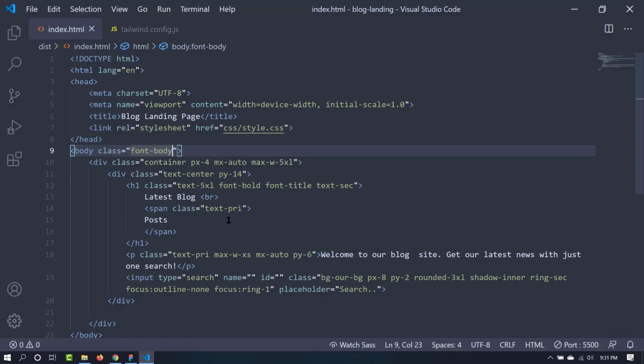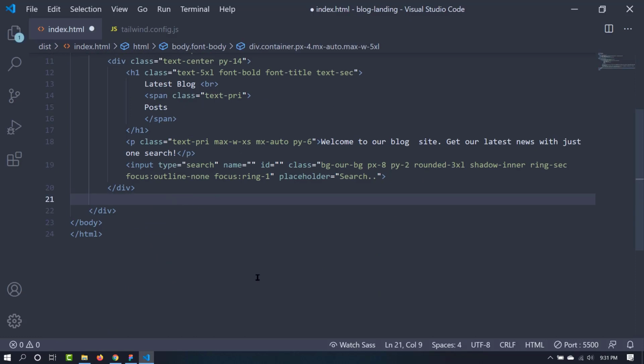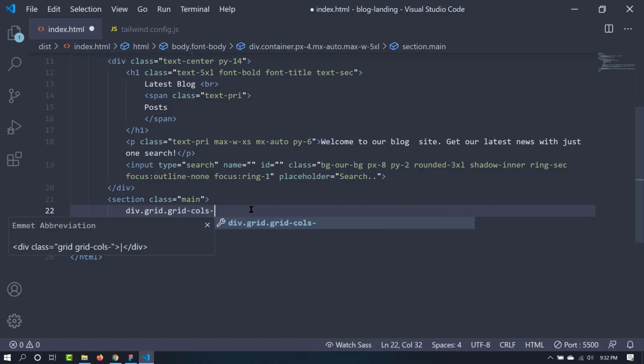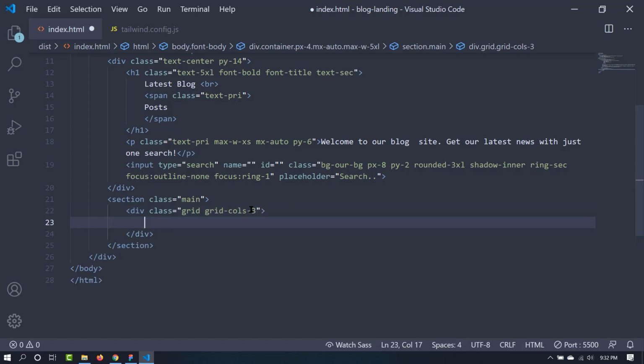Okay, now let's move on to the next section, and this is our main section. So I'm going to create a new section with the class of main. It is not a Tailwind CSS class, but we may need it later for other purposes. Now we need to create some grid inside the main section. So let's give it a class of grid, and we need to create some columns. For larger displays it will be 3 columns, so grid dash columns 3. We will also need to create some gap here, but we are going to do that later.